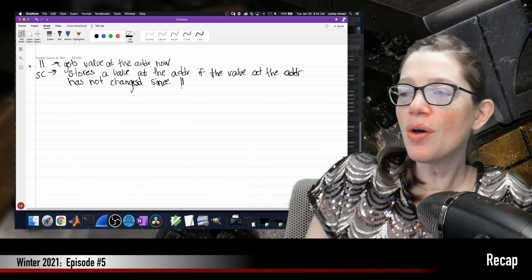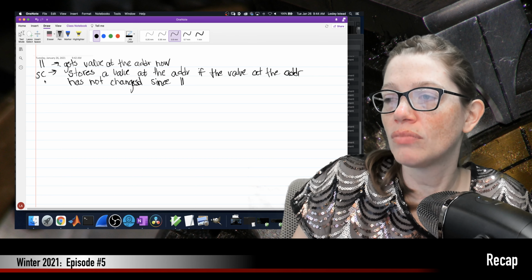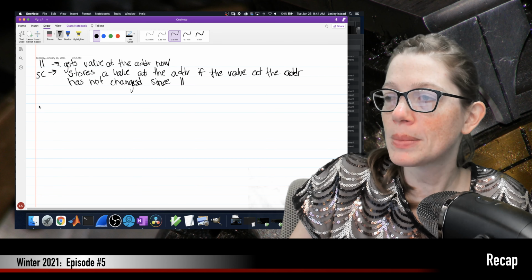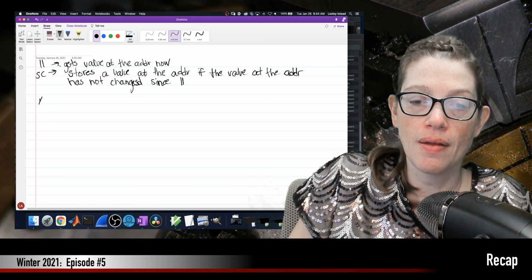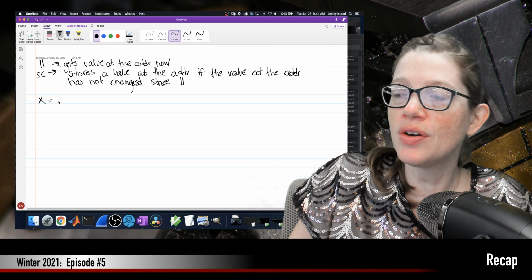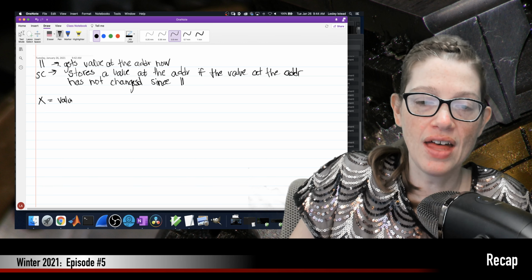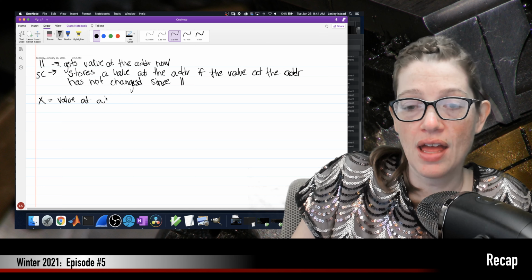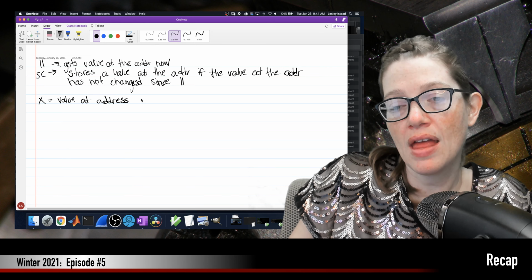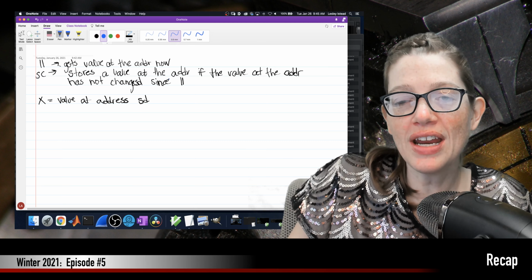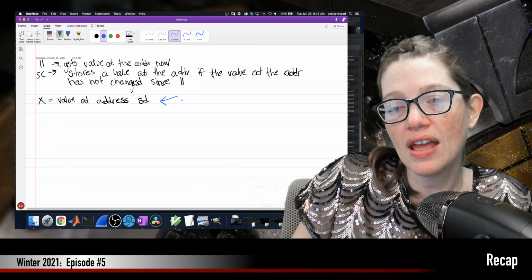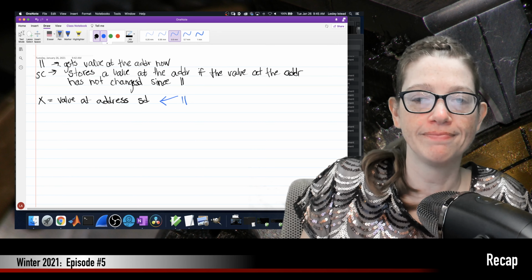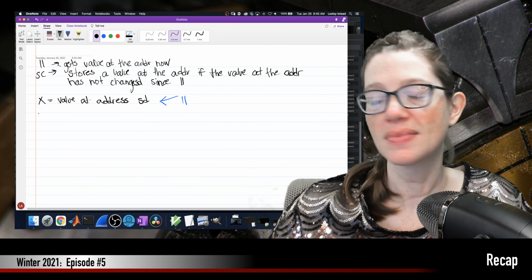So we are going to say that SD is my address. So I'm going to say X is equal to the value at address SD. So what I'm doing right here is this is the load linked instruction. Okay? That's good.